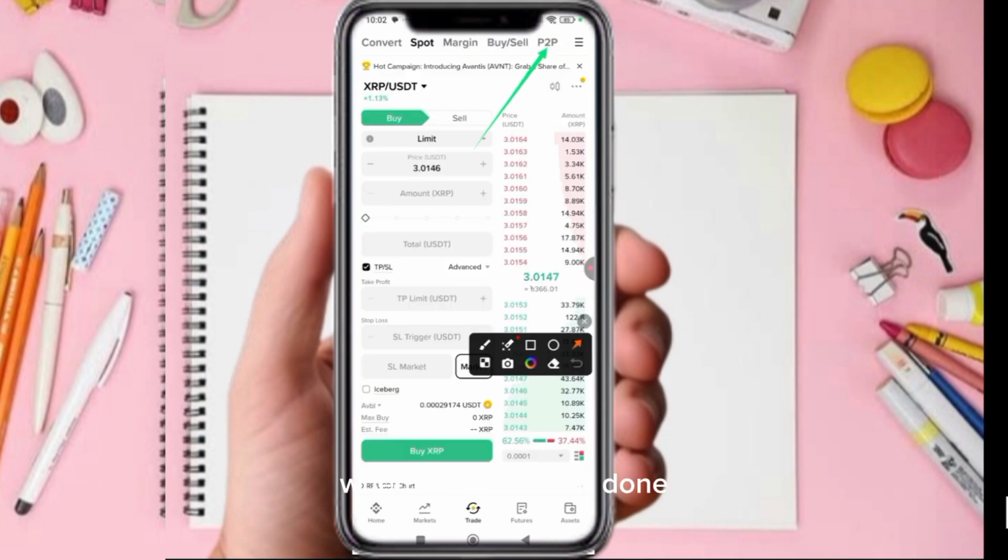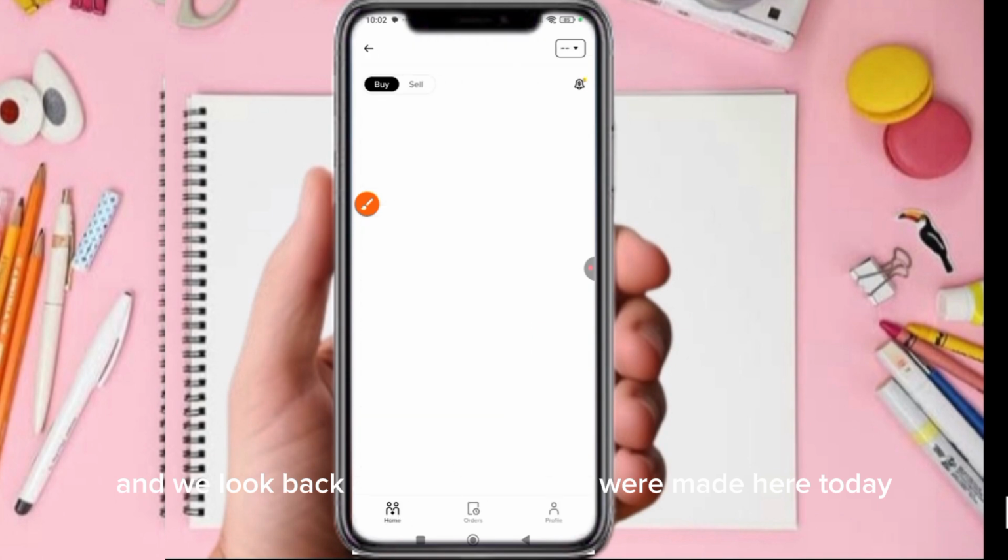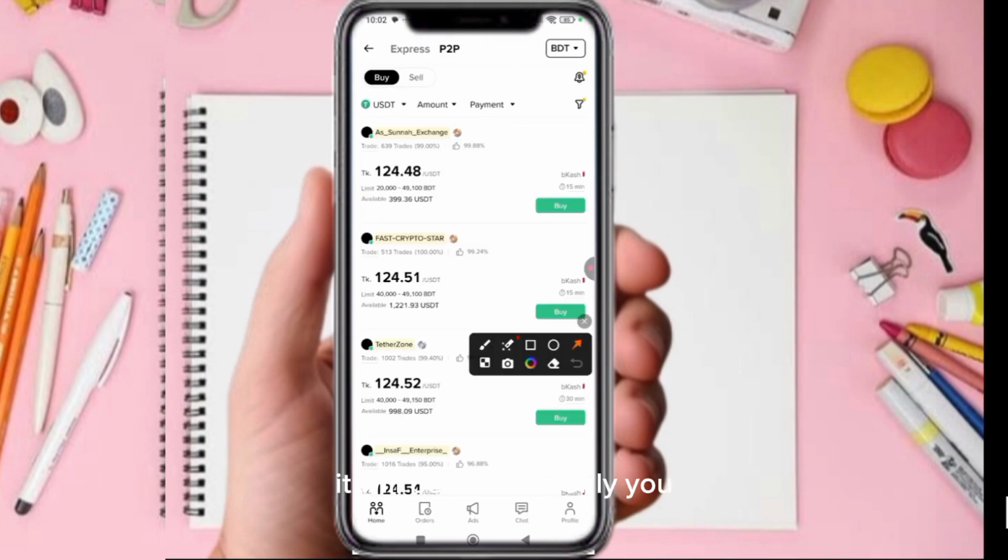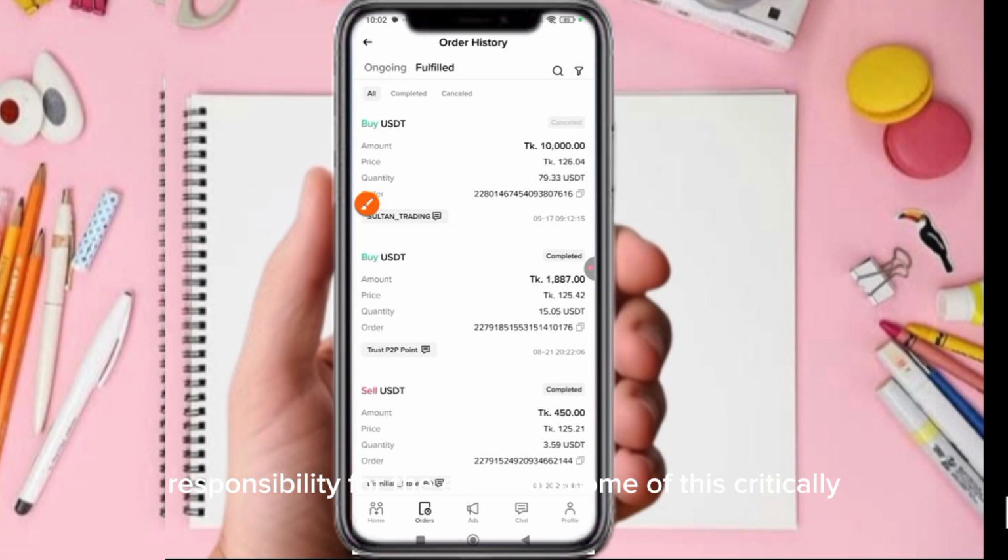When all is said and done and we look back at the choices that were made here today, it will be you and only you who must bear the full and complete responsibility for the entire outcome of this critically important endeavor.